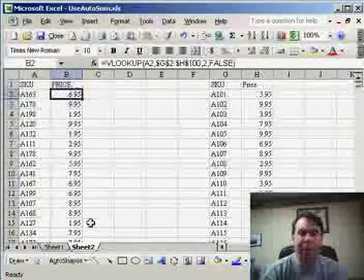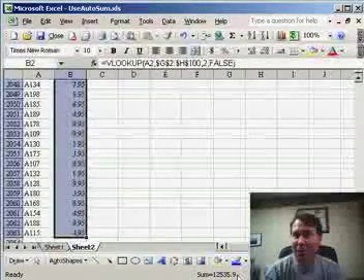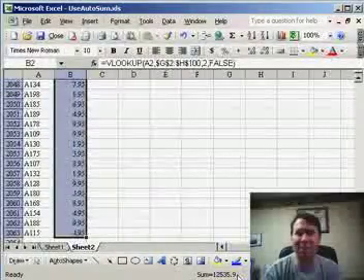Now if I highlight the whole range, you'll see that I do have a numeric sum. That tells me that there are no value errors at all, and my data is good to go.